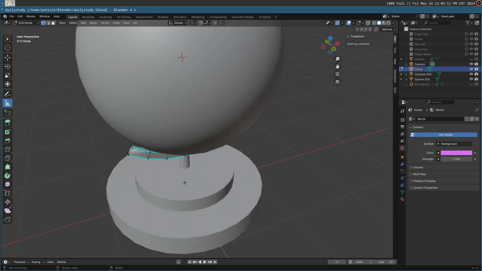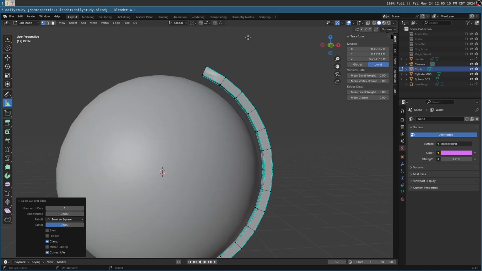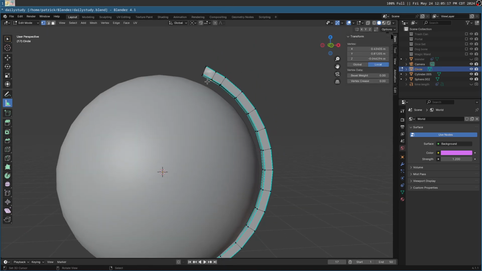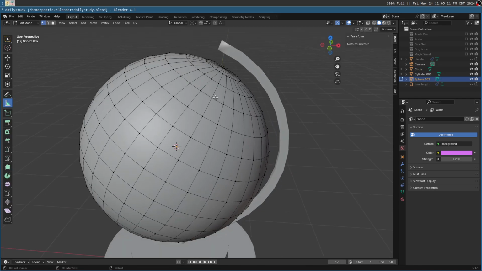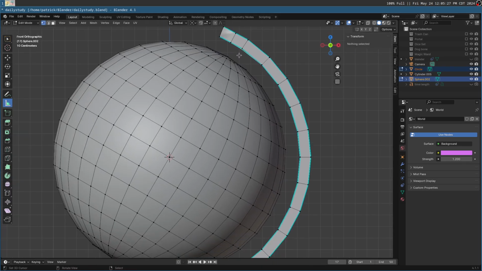All right, and then what I'll also do is I'll add a single loop cut onto both of these. And then, actually, no. Where do you line up? You line up on that face. Okay, I'm comfortable with that.